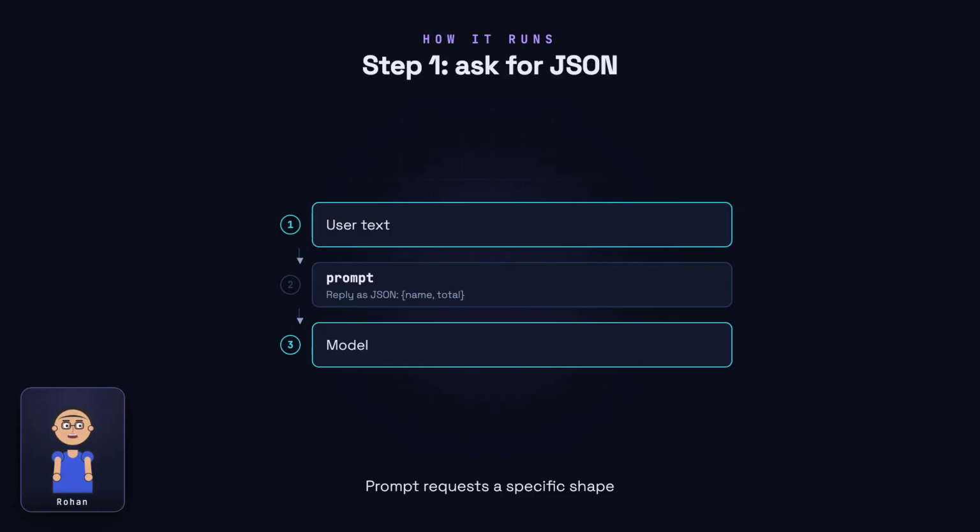In the prompt, we don't just ask a question, we describe the exact JSON shape we want back. Naming the fields in the request is the first nudge that turns prose into data. But asking politely is not the same as guaranteeing, so this is only step 1.